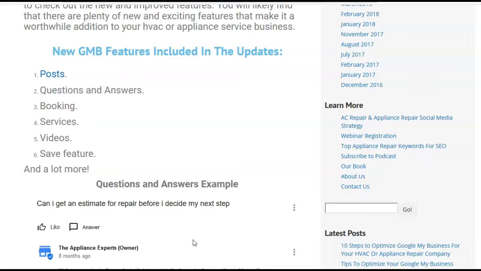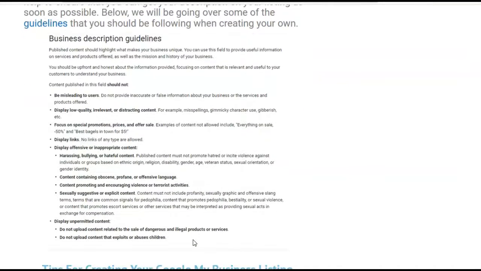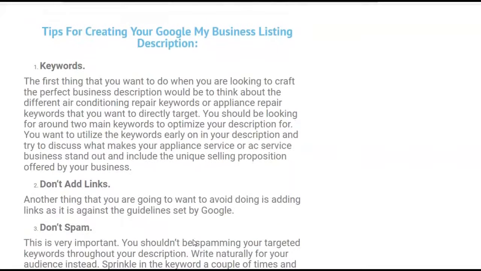We also showed the guidelines here because you also want to be careful. You don't want to get your Google My Business listing banned, right? Because let me tell you, if Google shuts down your listing, it is so hard to even get it back. So you want to make sure you're following the guidelines.